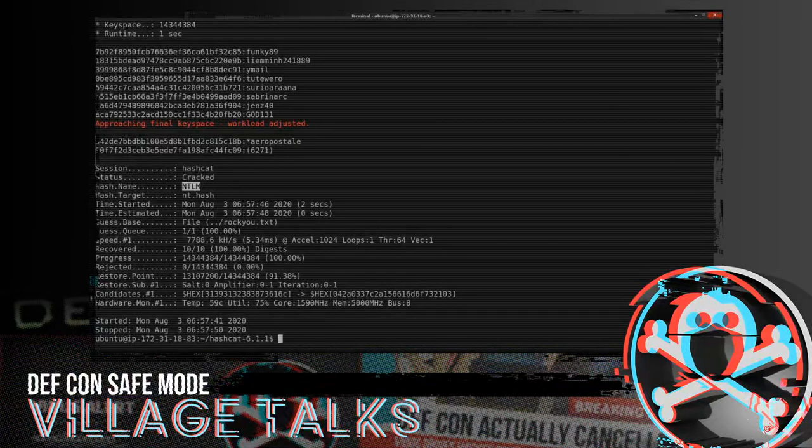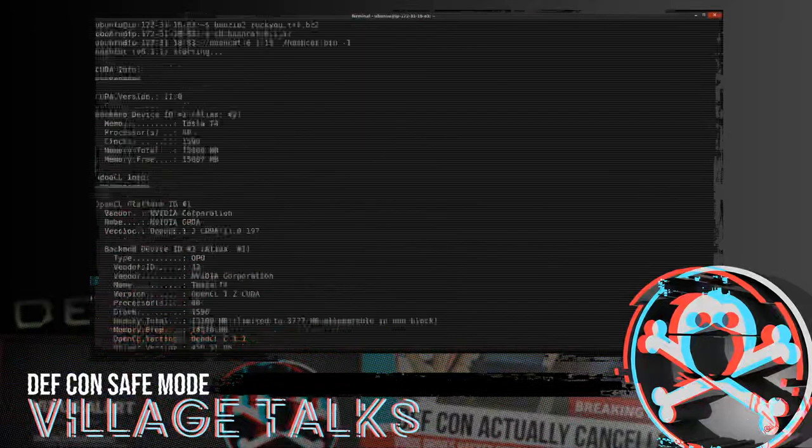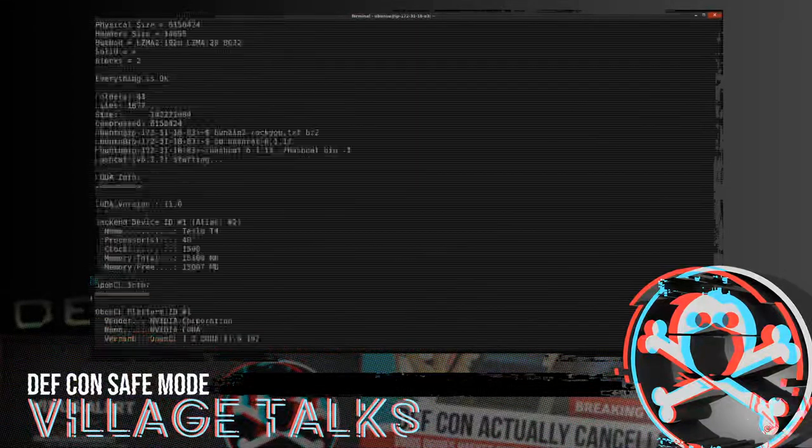We were running it against NTLMs. Our hash target was the hash file that we supplied called nt.hash. The guess base, meaning the candidate words that we were selecting from, came from a file called rocky.txt. Then the speed of our device, which is actually pretty slow compared to what we saw up here in the benchmark, because it never got fully up to speed.